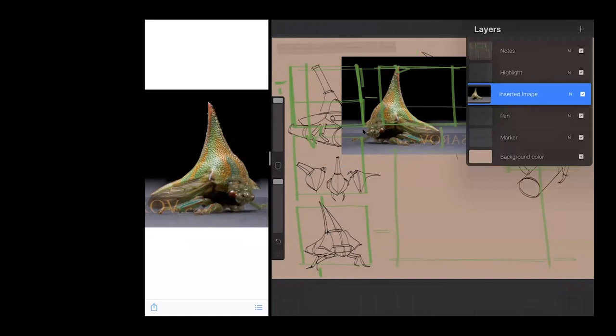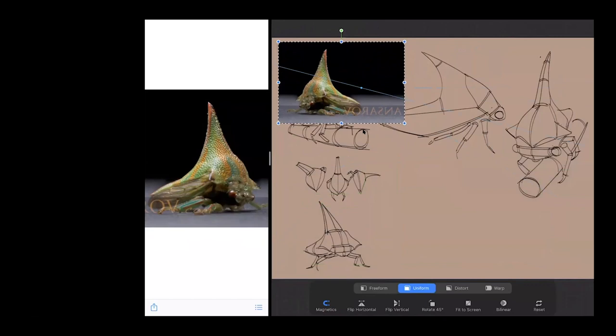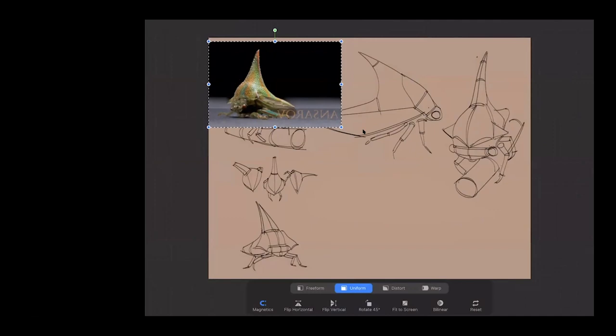Where do I want that reference? That's fine where it is right there. I want to keep this reference fairly small because I still want to be able to see, and we can get rid of that now, the sketches around it so I can better fit it in that space.